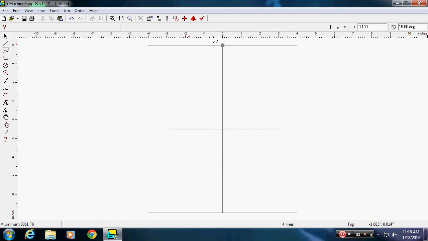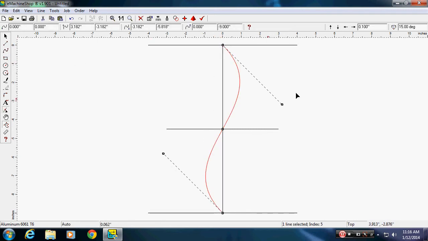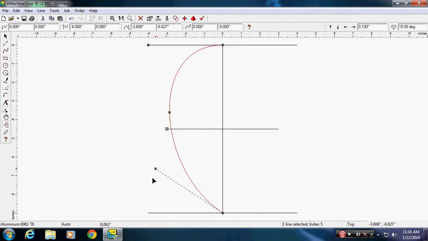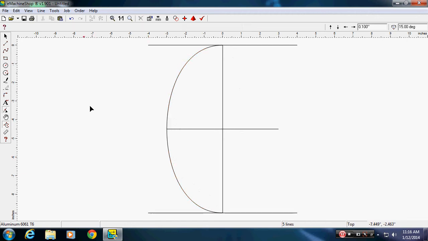Now if I take my spline tool and put it in here and draw the points around to the ends of the lines, I'll draw a perfect ellipse, or half a perfect ellipse. And you can see that they made up exactly now. Now to get the other side, obviously I would just draw it.